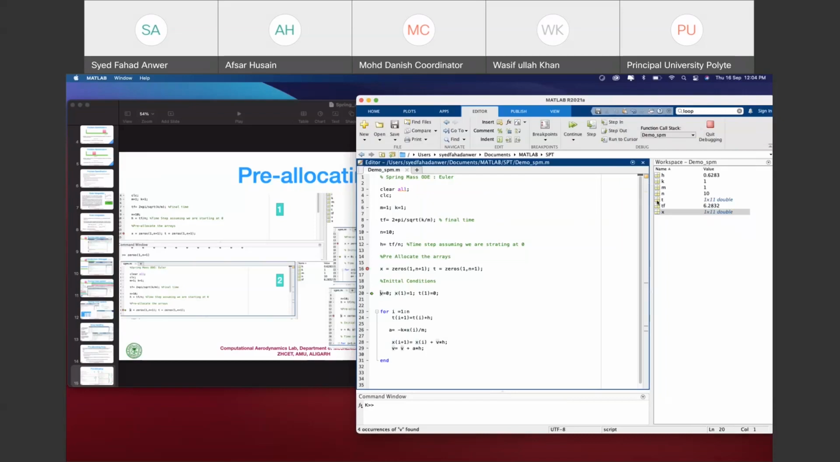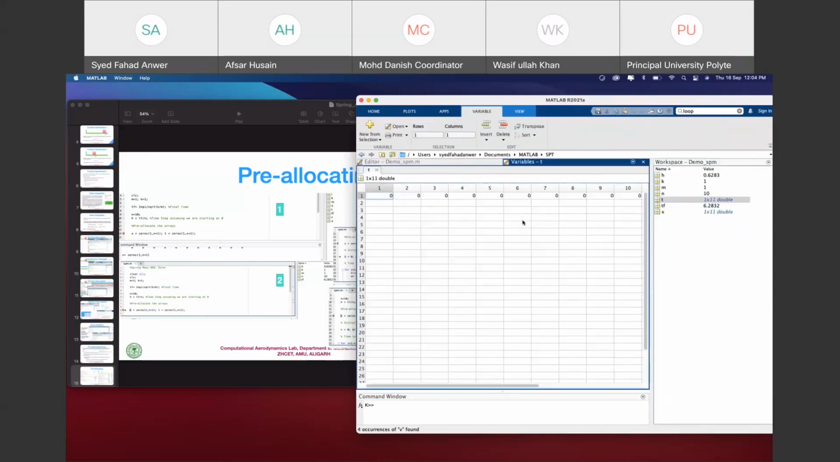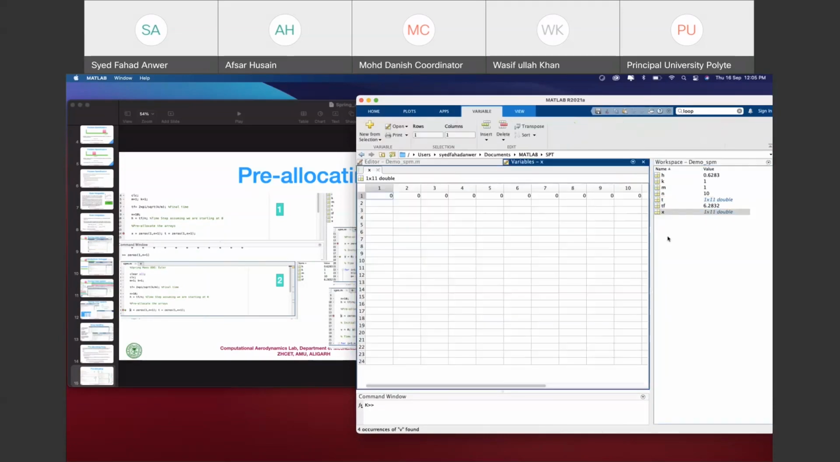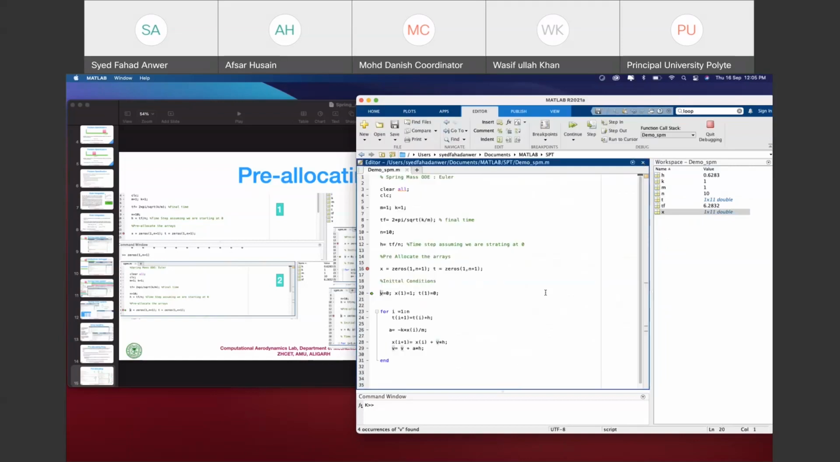You can see that the t array and x array are created. And what is the value in these arrays? All are zeros. That is what we intended to do. Every value has been created, and the initial value given to it is 0. Similarly for x also.